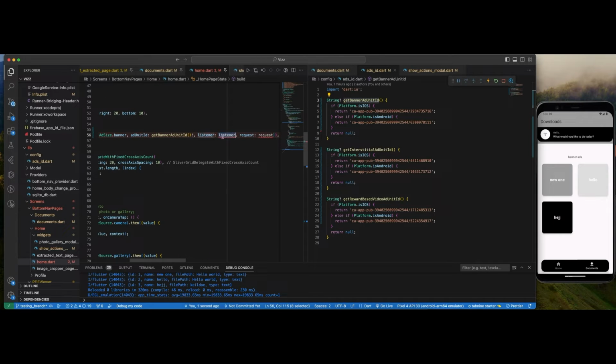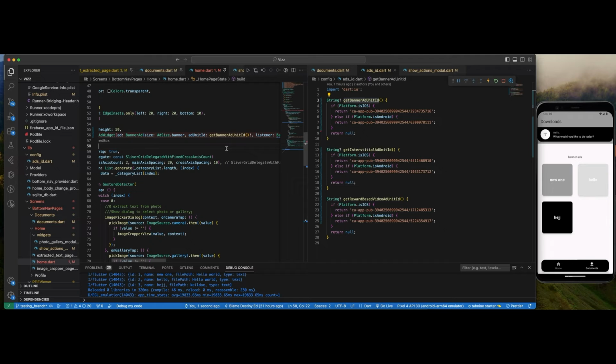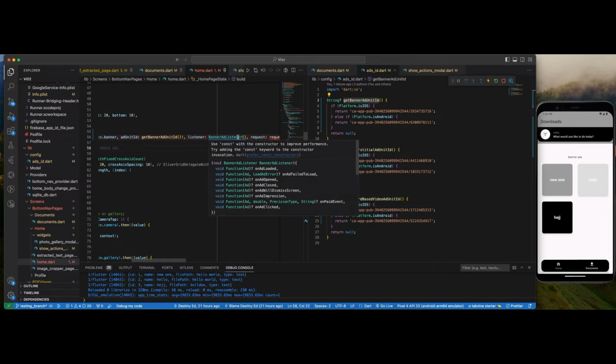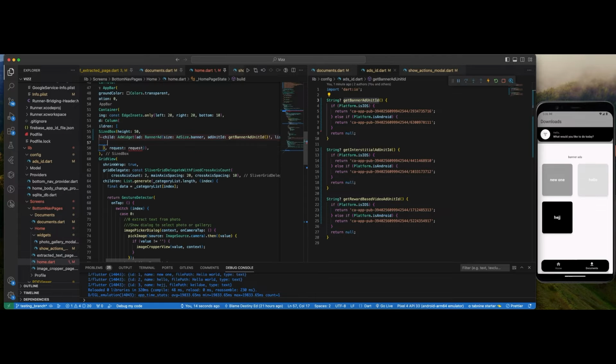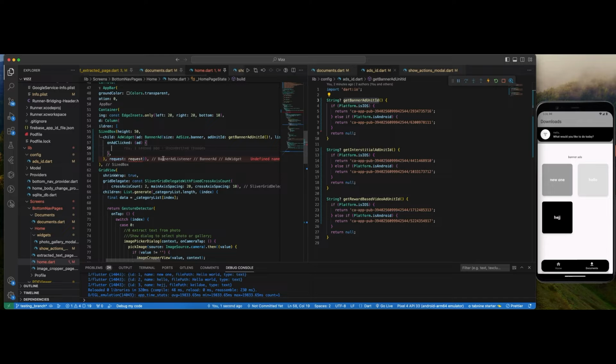So once that is done, we have our listener, which is banner ad listener. You can leave it like that, but if you want to listen to various events, you can listen to on ad loaded, on ad open, on ad closed, on ad impression. If you want to listen to all those callbacks, feel free to use them here, by saying on ad clicked. So on ad clicked, you can actually listen to them.